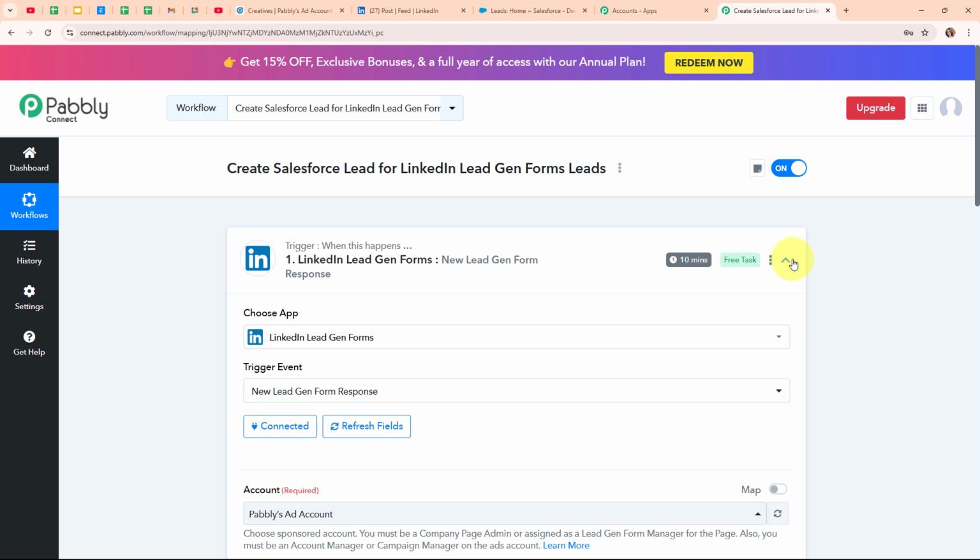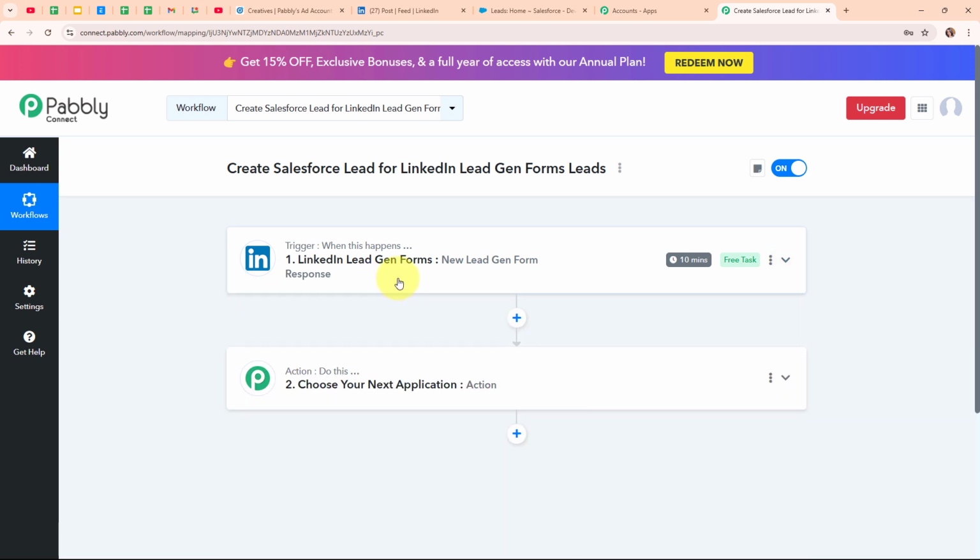Let me tell you that LinkedIn lead gen forms is a polling based application. That means it will look for the new responses within 10 minutes. So now, after receiving the new lead gen form response through my LinkedIn lead gen forms, I want to add the lead received to my Salesforce as a new lead.